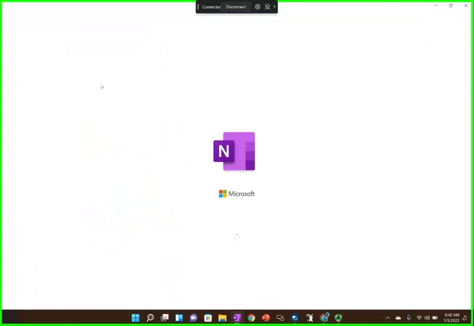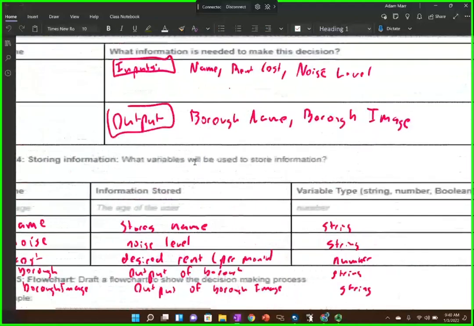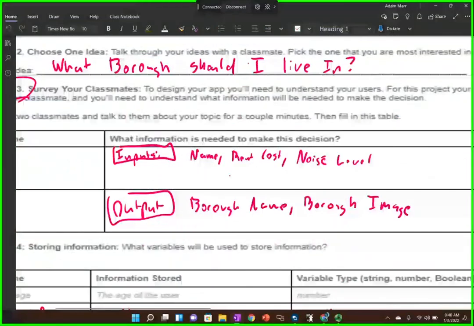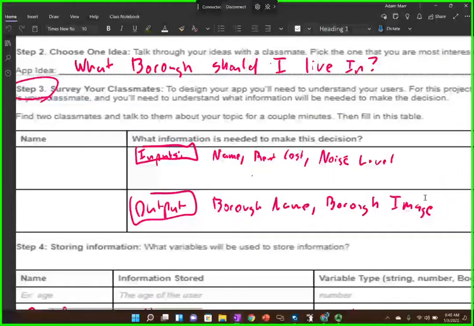Just to remind you what it looks like right here. Notice I put the inputs right here, which are name, rent cost, and noise level. The output is going to be the borough name and the borough image. So you're going to put in your name, your rent cost, and noise level, and then it's going to spit out the name of the borough that you should live in, and then a little picture of the borough.